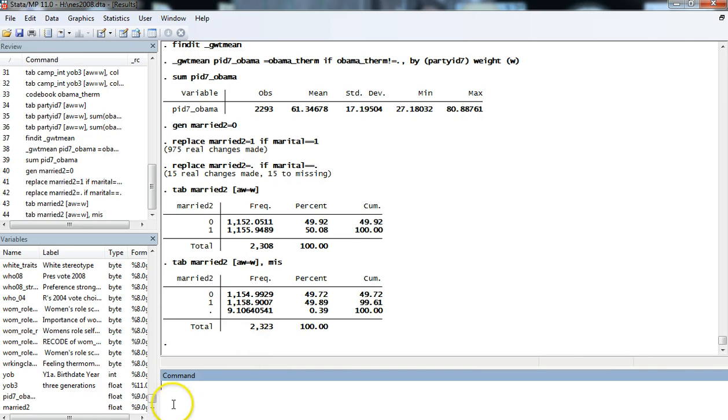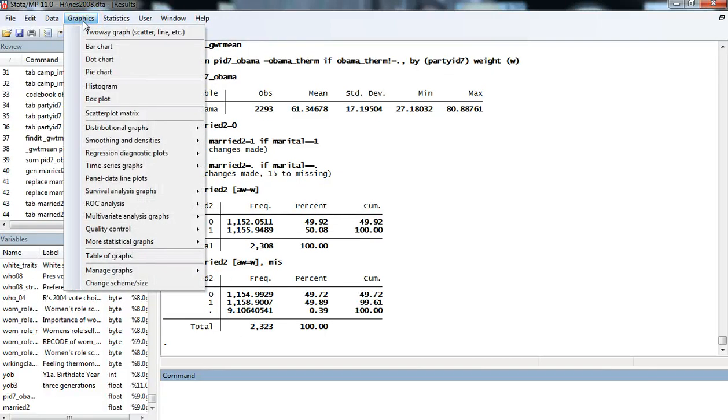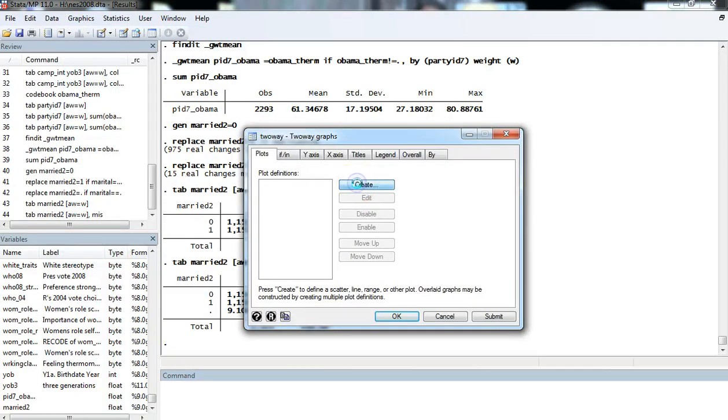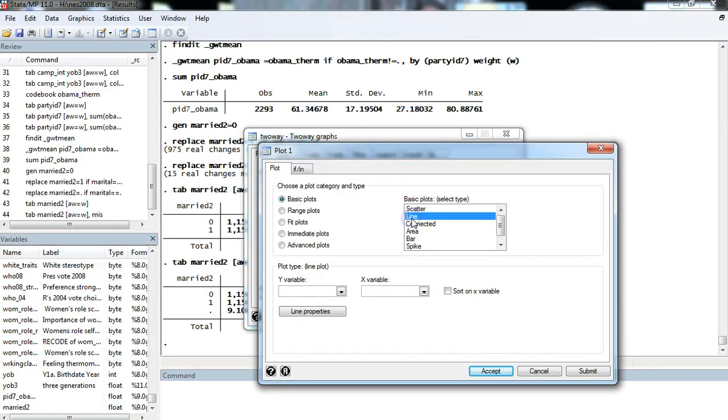Now let's turn to graphics. Remember, graphs can be created by typing commands or by drop menus from the menu bar. Go to Graphics, click on the two-way graph. Click on Create, highlight Line, which is the type of graph that we want, and insert the dependent and independent variables.